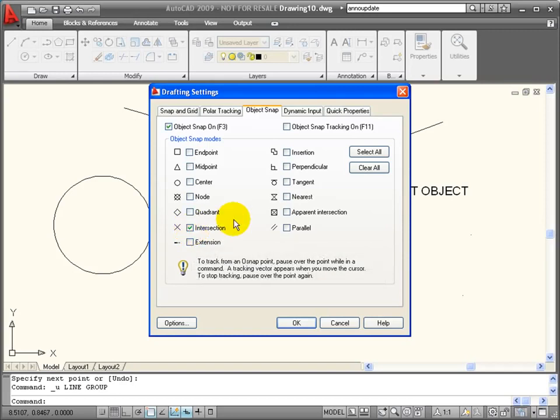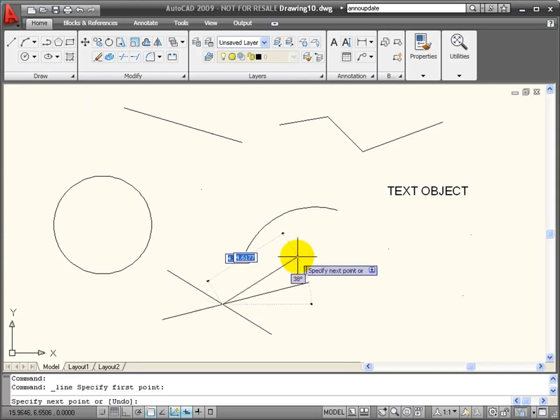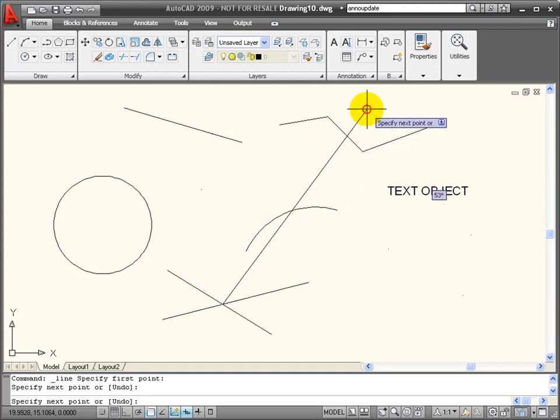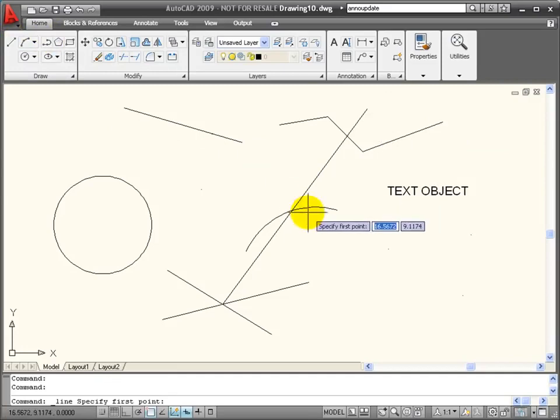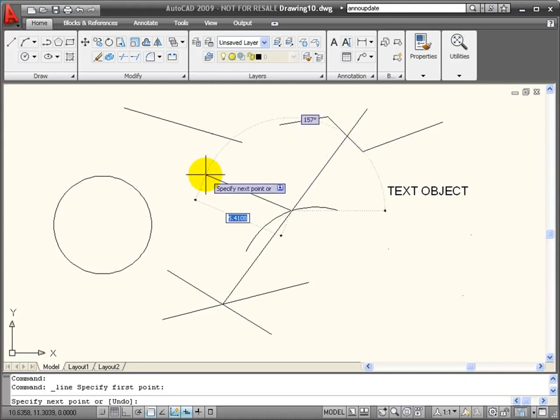The intersect object snap looks like two lines crossing, and with it active, anywhere I have two lines that intersect, either a line, arc, or circle, then it will find an intersection point. So if I'm intersecting an arc or intersecting a polyline, then I will find my object snap lighting up.